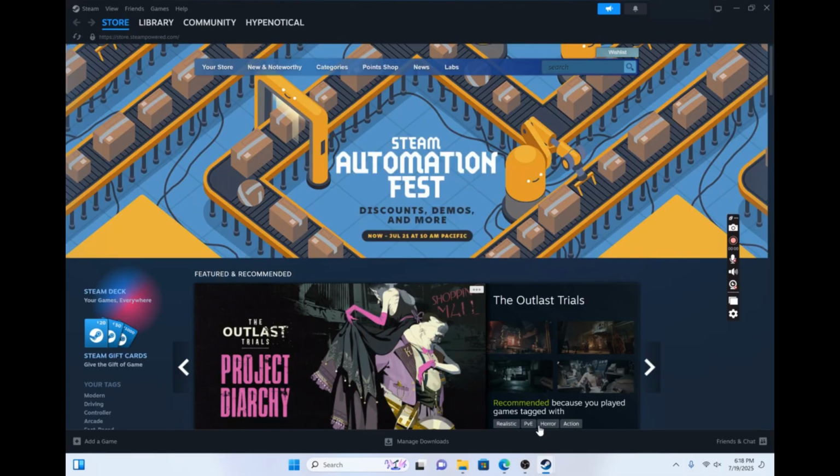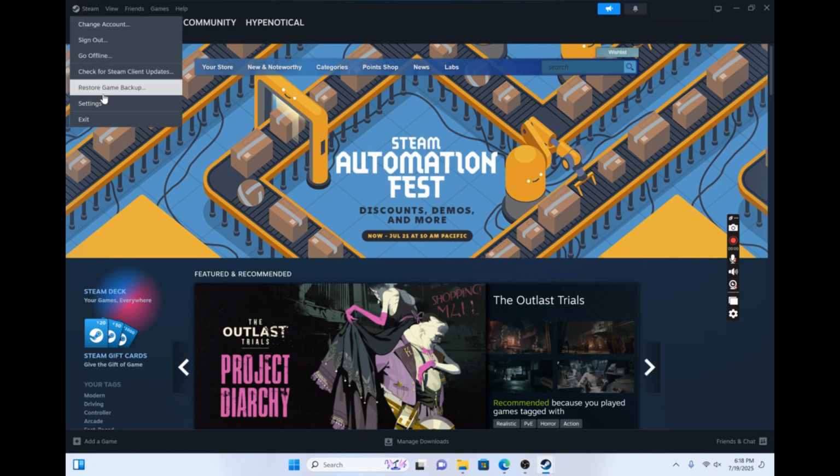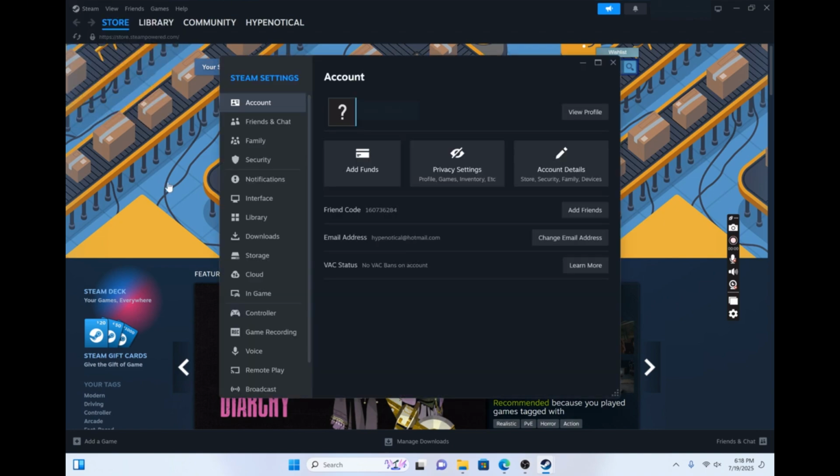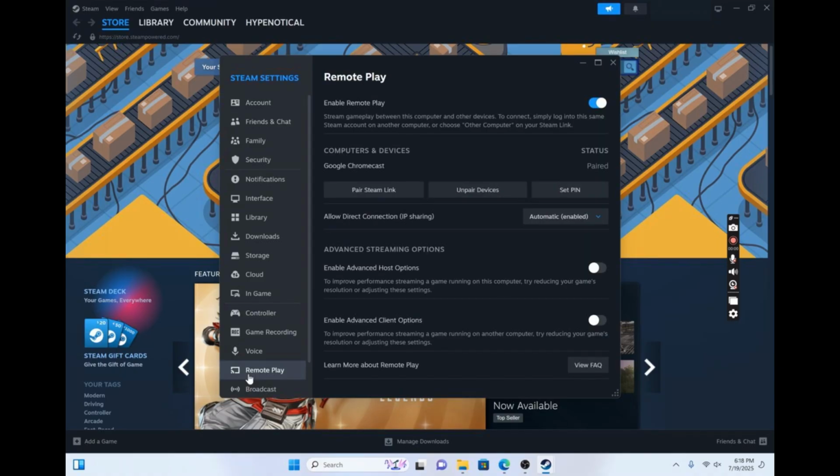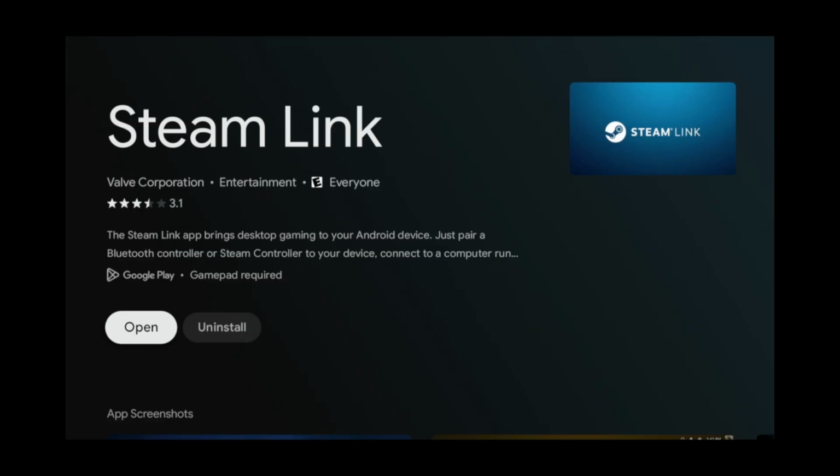Now, click Steam at the top left. Click Settings. Click Remote Play. And ensure Enable Remote Play is on. And leave it at this screen for now. Now, let's go over to our Google TV.